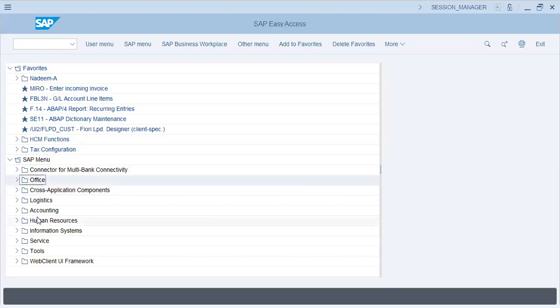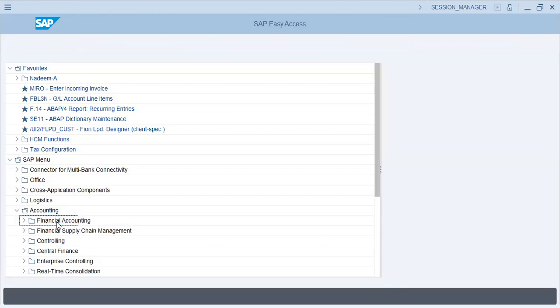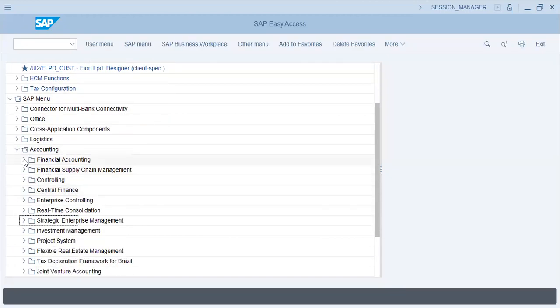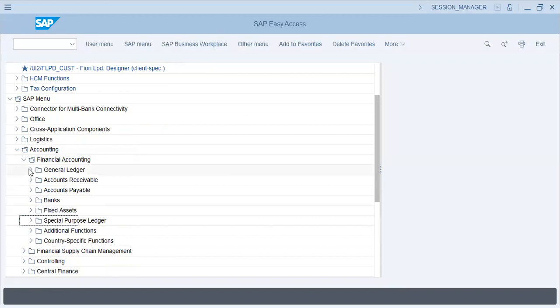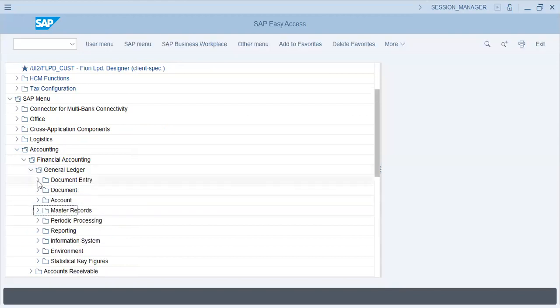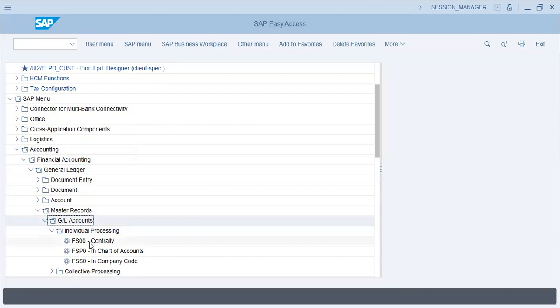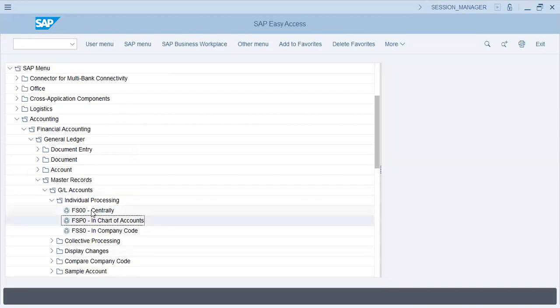Right. Okay, what we are going to cover in FI, and I will actually show you. In financial accounting, we cover GL, AR, AP, banks, fixed assets, and month and year end activities. First step will be to create GL accounts, but for GL accounts, we need a chart of accounts.